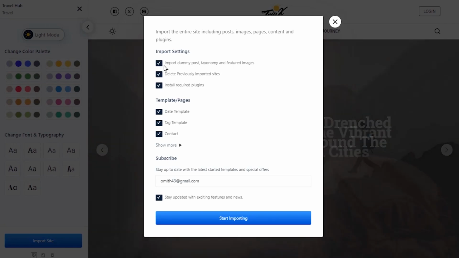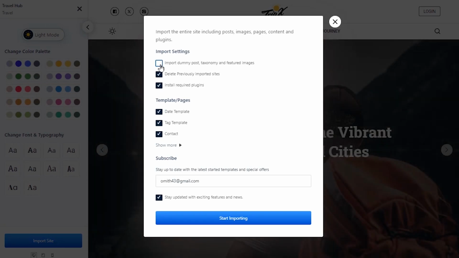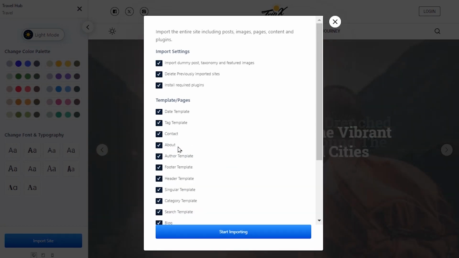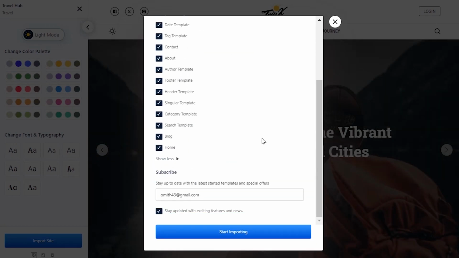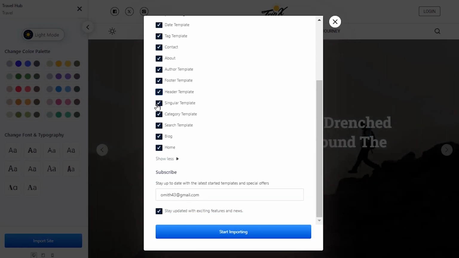Now you can decide whether you want the dummy content and images or not. You can also import templates only for specific pages as well.